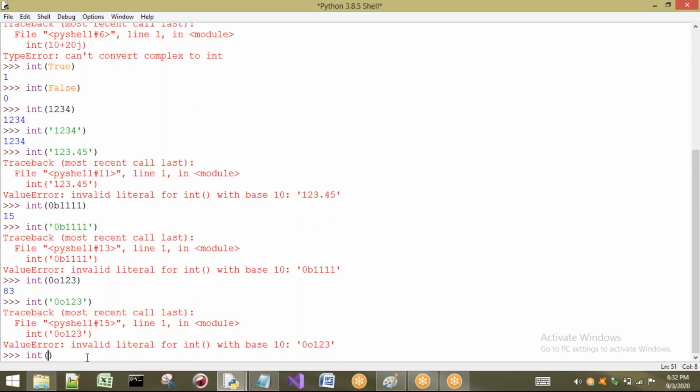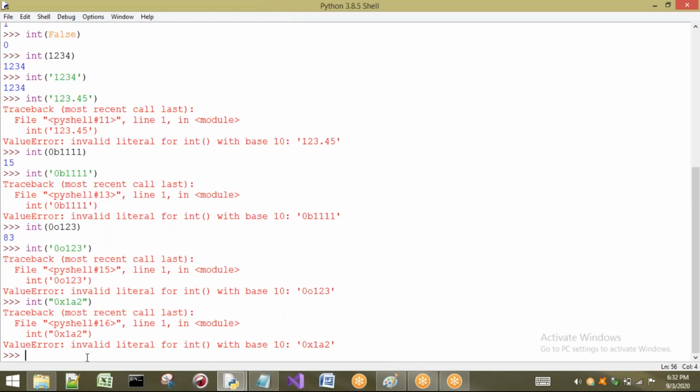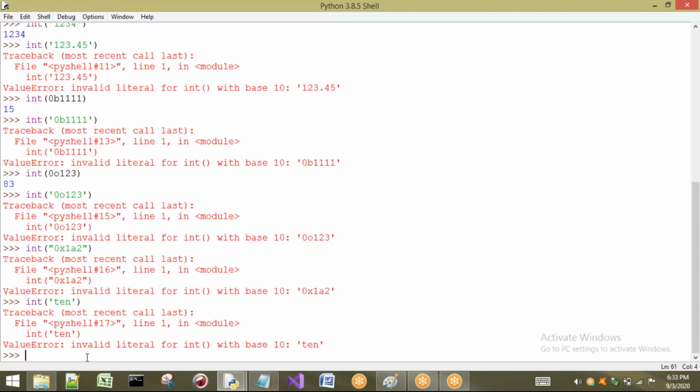In the same way, I will take a string which contains a hexadecimal number, '1A2' for example. So we are going to get a ValueError. So this is about the conversion of all other types to int. I will take a normal string also. The first thing is, it is not a number, so compulsorily it is going to give you a ValueError. Okay, this is about conversion from one type to another type.